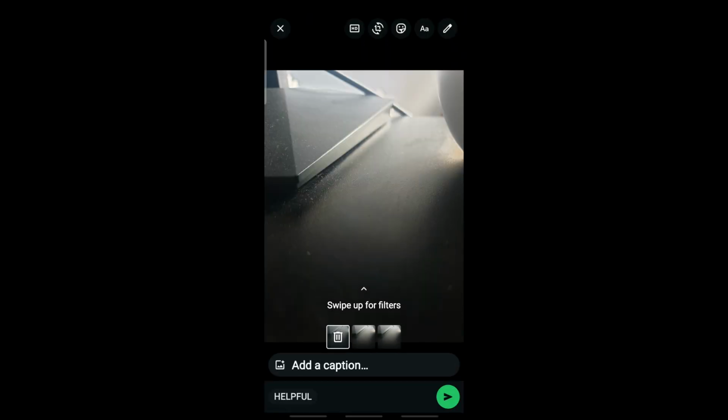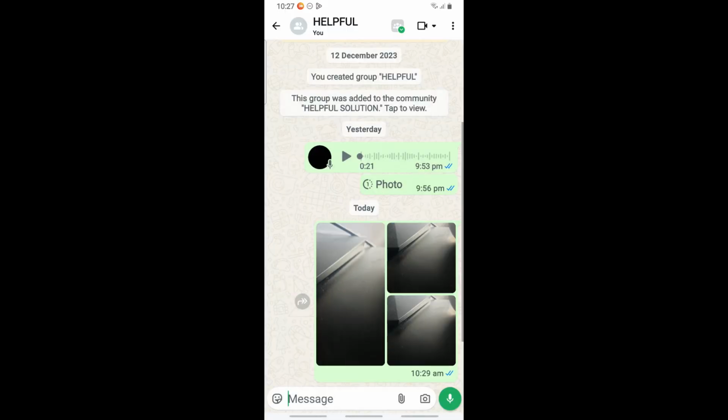And from here, you can add a caption, you can edit it out. So pretty much these are some helpful tools that you can edit your pictures before sending. And once you are done, you can just simply select send at the bottom right corner of the screen. And that's simply about it.